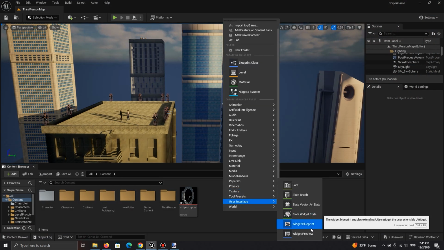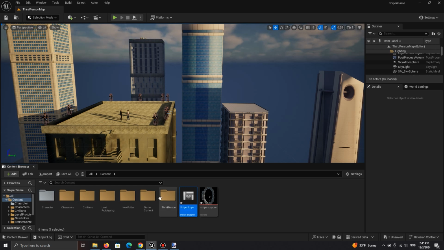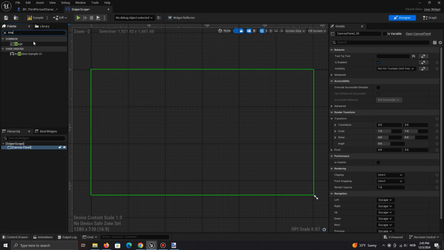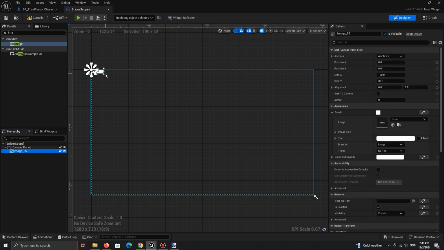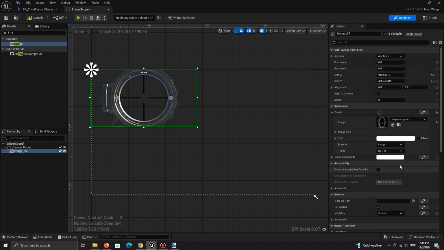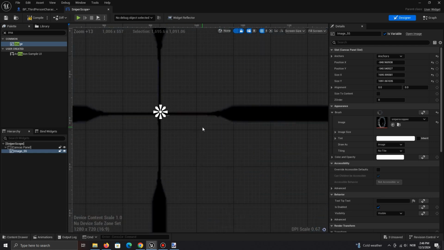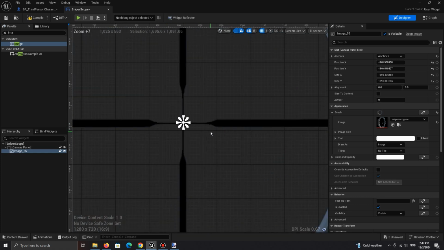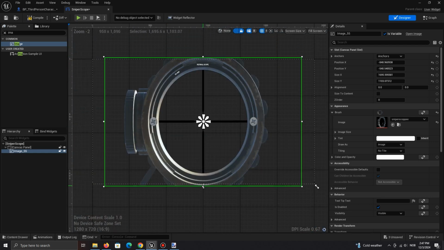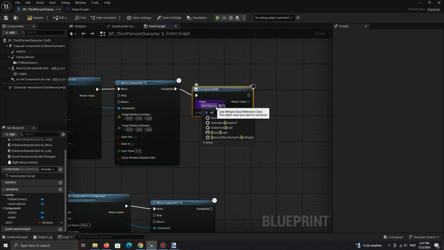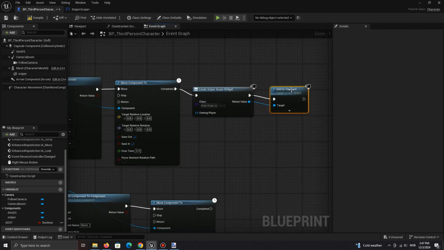Create a new widget and give it a relevant name. Add a canvas panel and image. Set it to be the image we added and scale it properly. Make sure to anchor the image to the middle and center the reticle. Make sure that the image fills the top and bottom. Add the widget to the viewport and make sure to promote it to a variable since we're going to use it later.